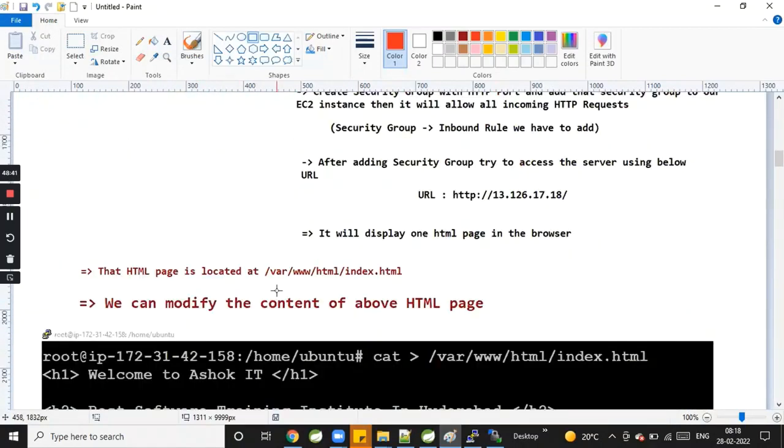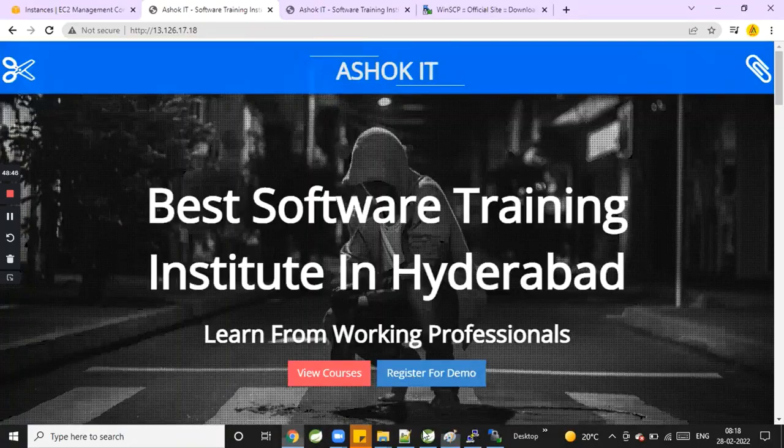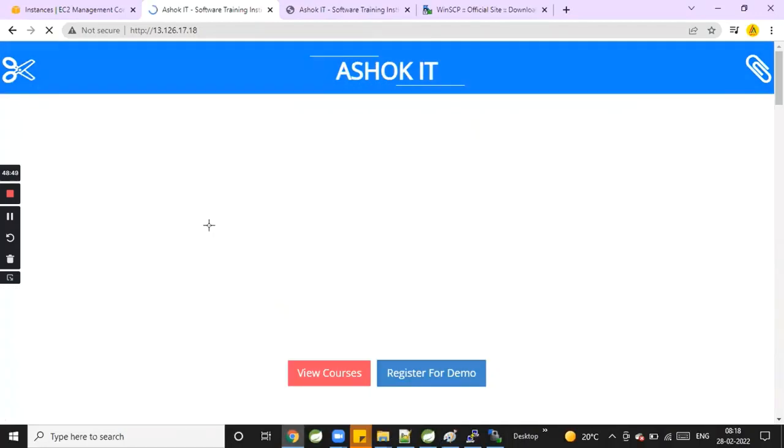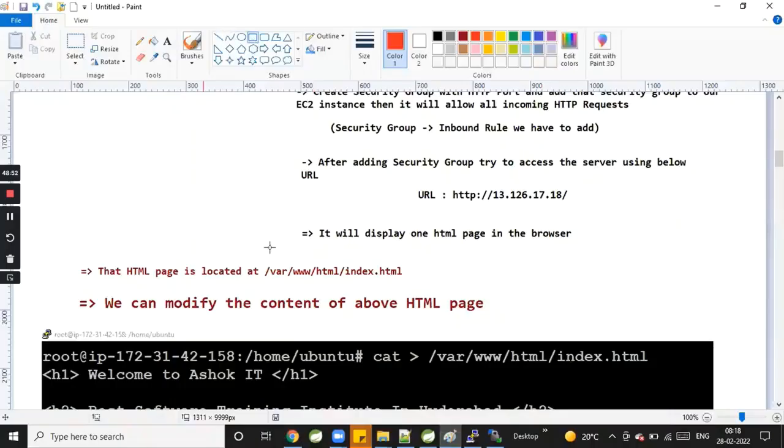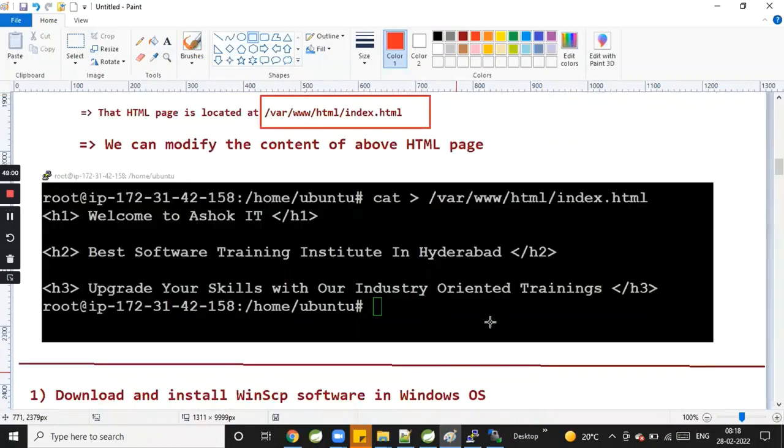Then once it is allowed, when we access that IP, by default in Linux we have one index.html file in some location, that is, the HTML index.html. This is the location. By default, an HTML page will be there. We can modify that content. I have modified that content by using the cat command. This file I have modified. I just added my H1, H2, H3 HTML tags. After adding these, if I refresh my browser, I'm getting that HTML file.